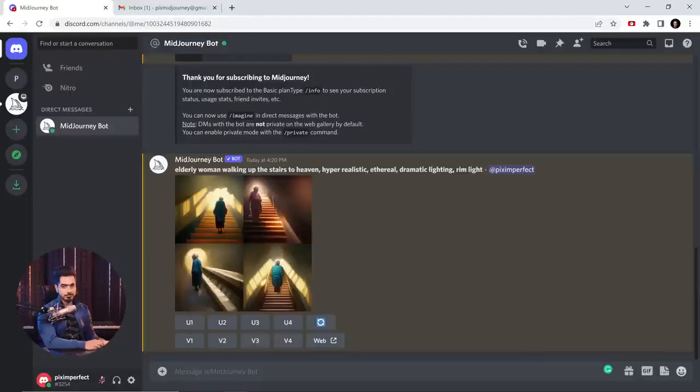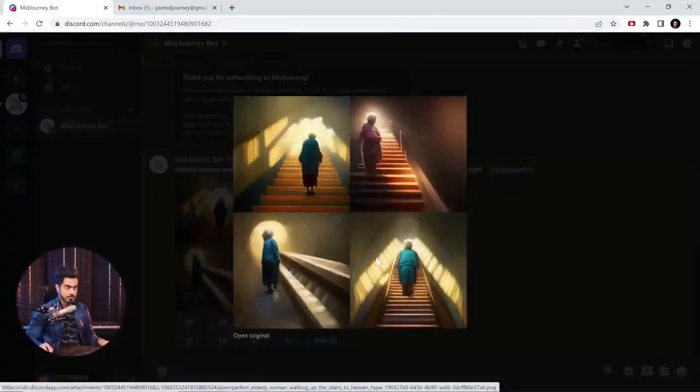Take a look at this. If this is not crazy, I don't know what is. Now we have got 4 versions of this. Whatever version you like, you can choose that and upscale it, add more details to it, or if there's a version you like and you want to generate more versions from it, we can do that as well. But for now, you can also redo the entire text.